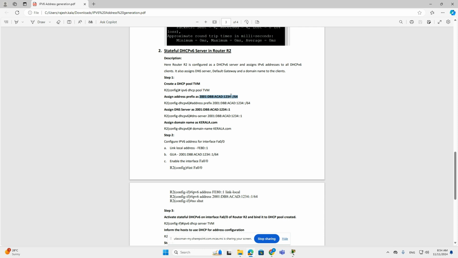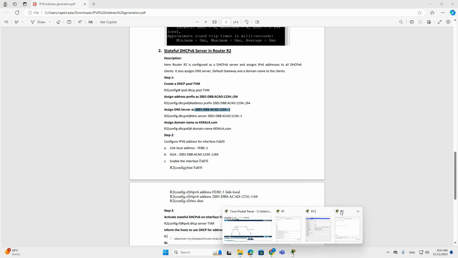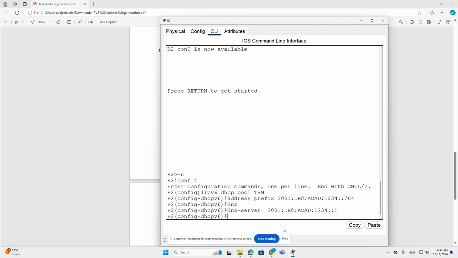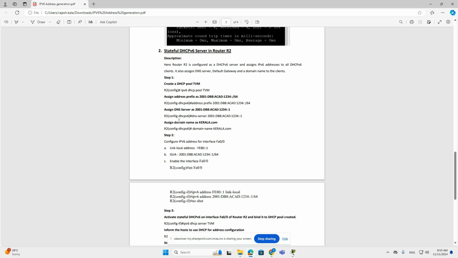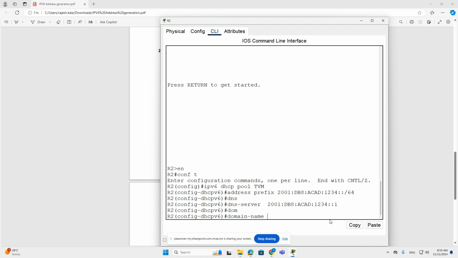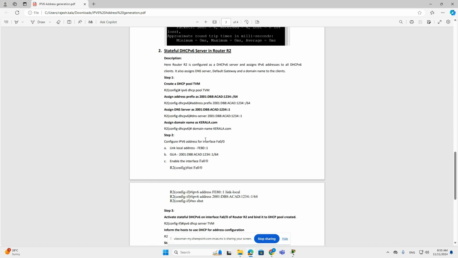After that, assign the DNS server. What I will do is use the first IP in this network, 2001:DB8:ACAD:1234::1, and assign this as the DNS server. Every network needs DNS, so I'll configure this as the DNS server. You can use the tab key, paste this, done. Next, the domain name is kerala.com. As I'm from Kerala, I put kerala.com. You can put your own name. So I put domain-name kerala.com.